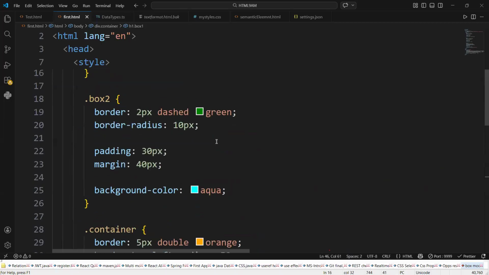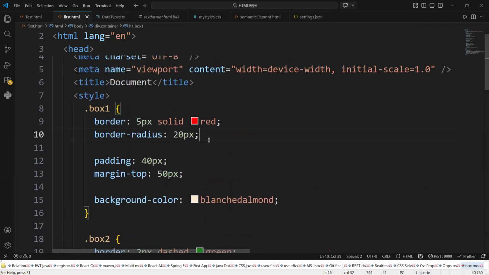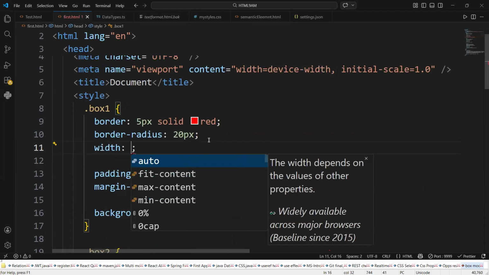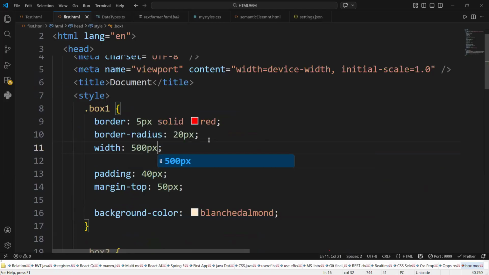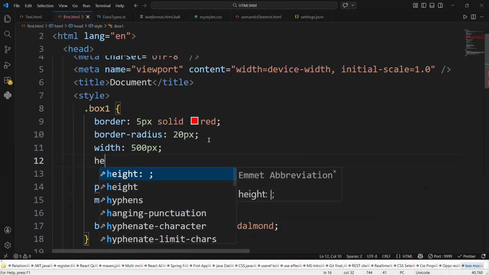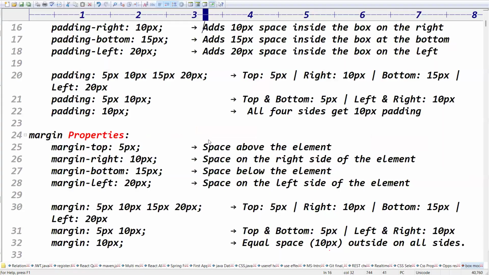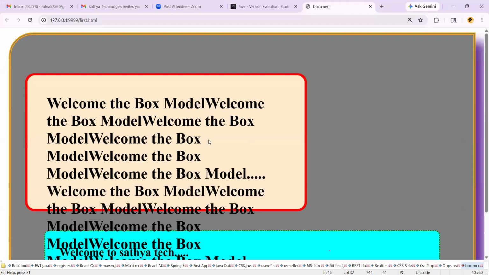But you decided, first box. Go for the box one. For box one, we decided the width is fixed. You can make the width of the box, assume, 500 pixels. Next one is the height of the box. Height of the box is 200 pixels. Let me check once. Here there is a box actually. I decided that box size is fixed.